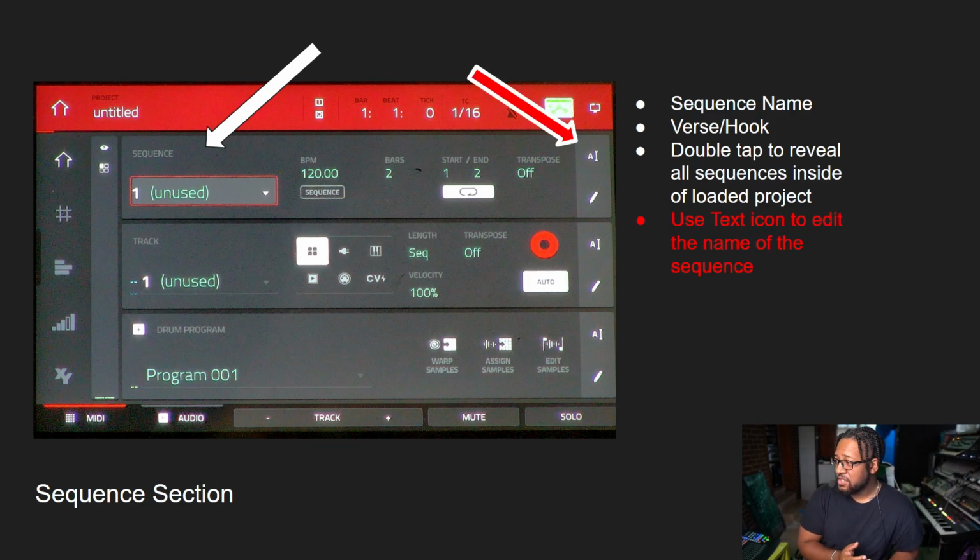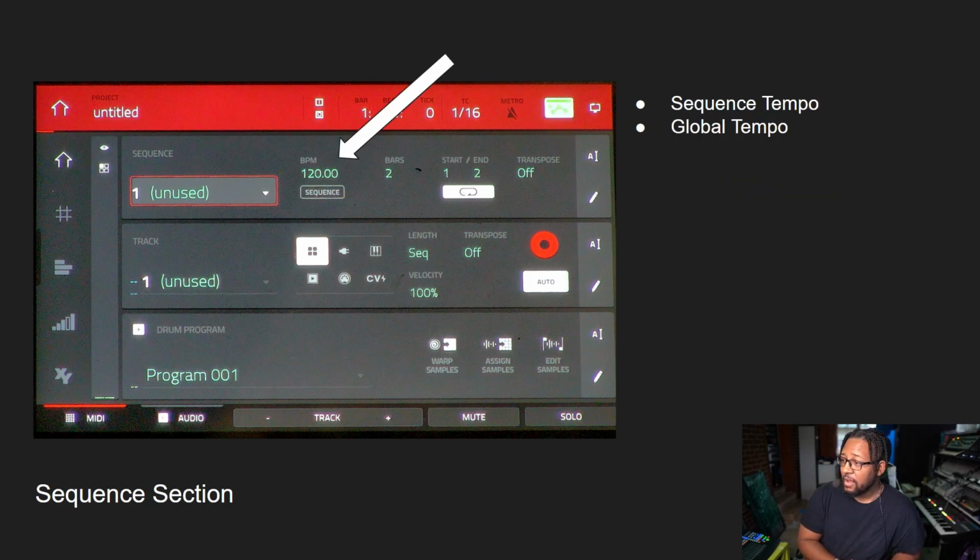Okay, and if you want to rename it, how do you change the name of your sequence? Well, all you have to do is go over there to where the red arrow is and highlight the text icon. With that highlighted, you can change the name of the sequence. This is very important so that you don't have generic names on your sequences, so you can know where everything is at. All right.